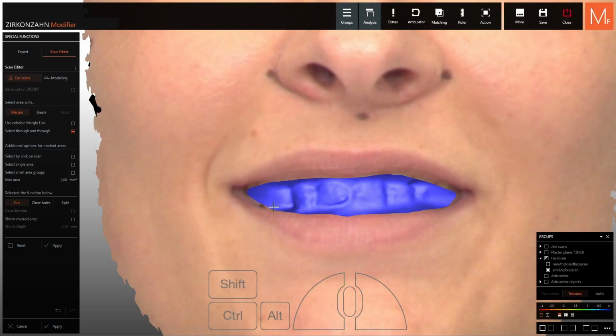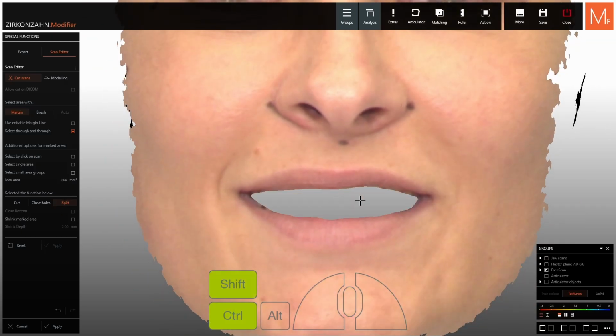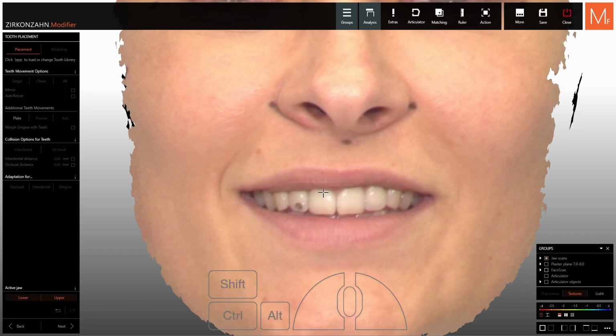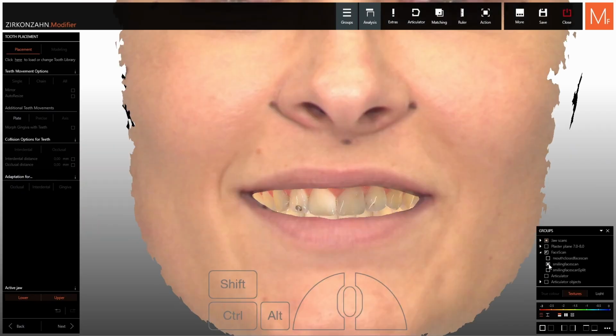Here, you can cut out the region or split it into two objects. Let's go with splitting. Hit Apply, and voila! Two separate objects, perfect for showcasing the original smile anytime. In the group window, we can now also spot the separated face scan.